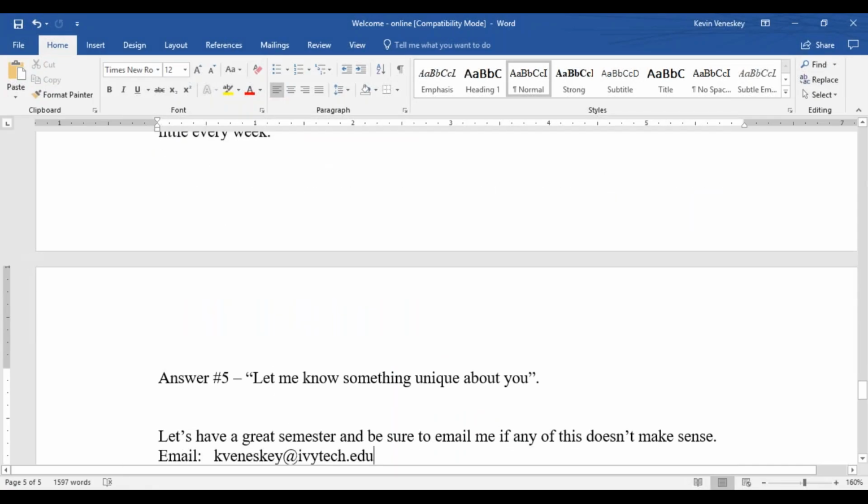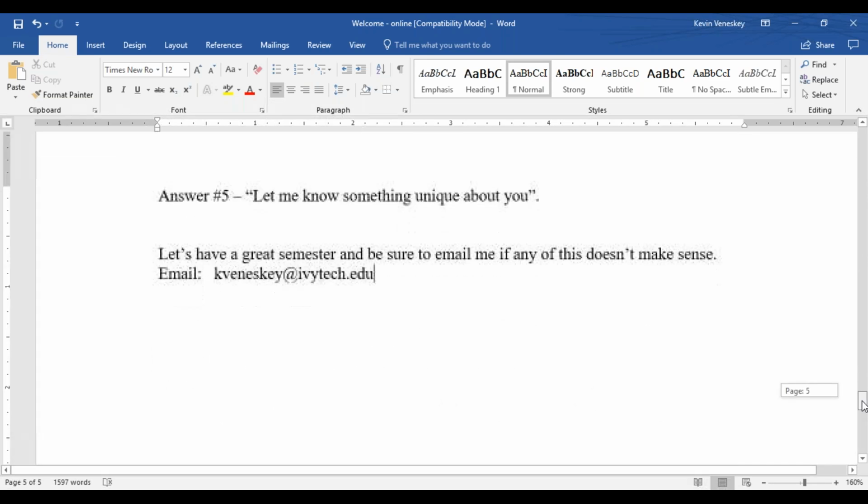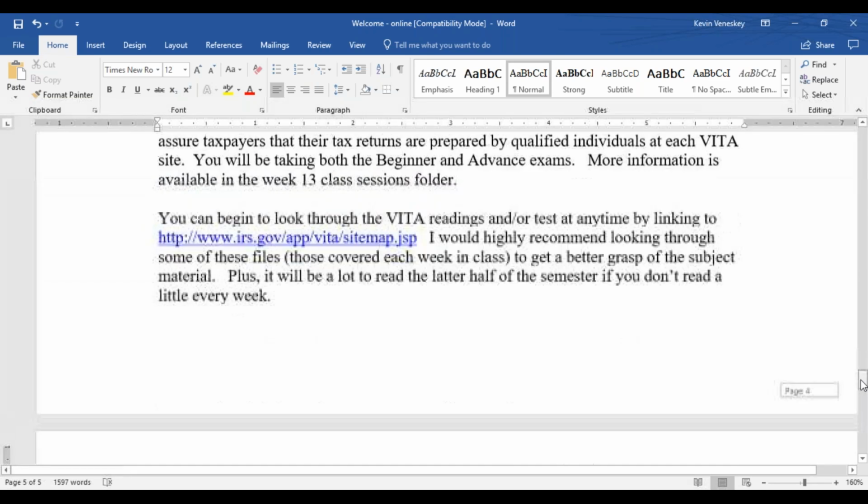But basically what those VITA tests are, it assures the public that you do have a knowledge of taxes. And even though they are getting their taxes done for free by you for the low income and the elderly, that they can have the peace of mind that it's not somebody just off the street who doesn't have any experience at all. The VITA tests are difficult, but this class should prepare you for them.